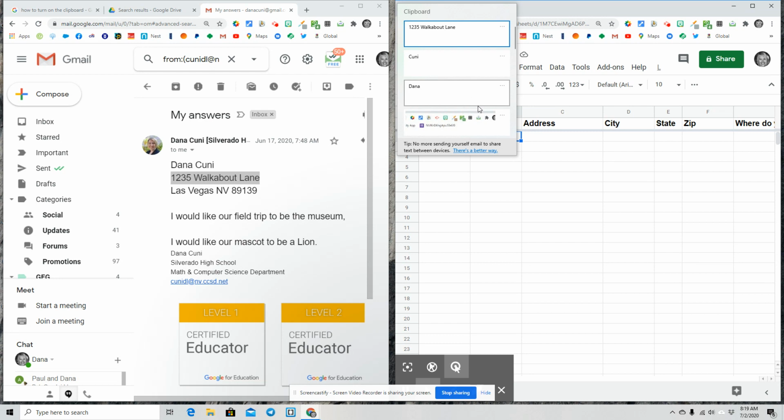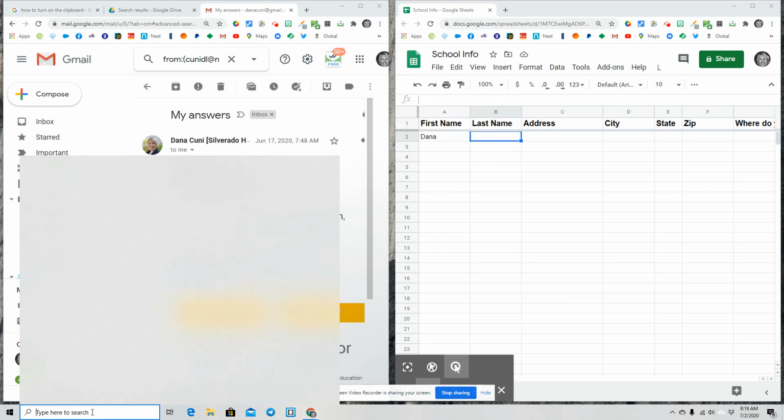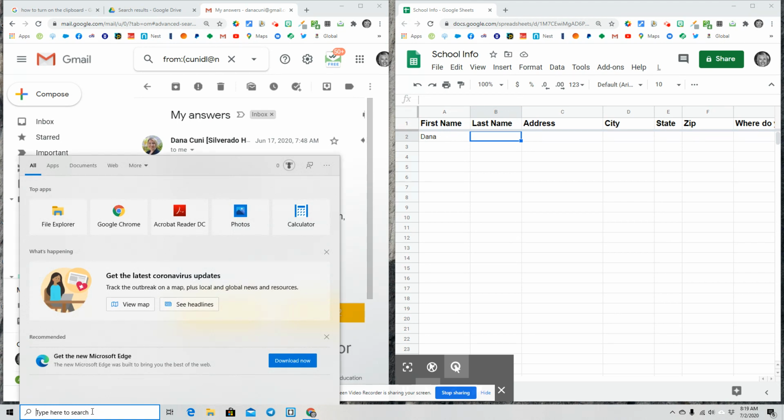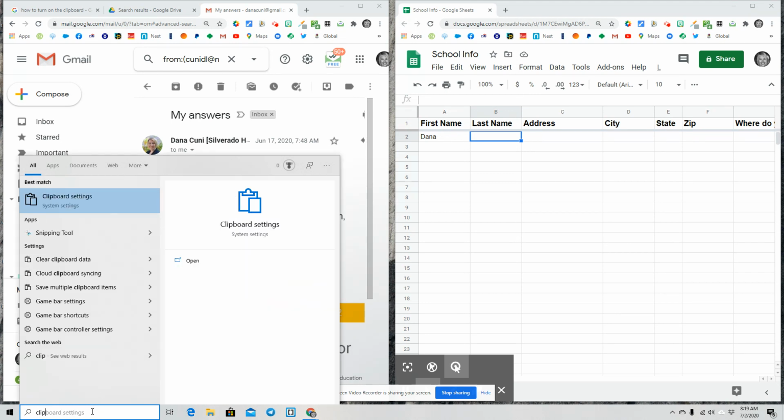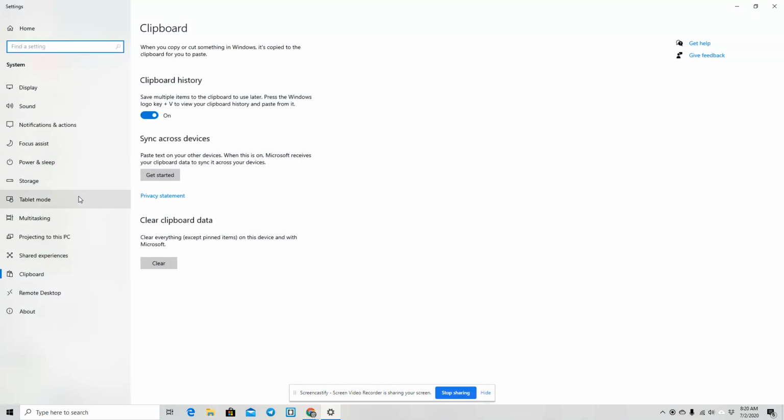So now this is only for Windows. I'm going to come down to my search bar and I'm going to search clipboard. And you'll see clipboard settings pops up here, so I'm going to select it. And this is the key right here. You need to turn this clipboard history on. So go ahead and make sure it's turned on, and then you can just exit out.